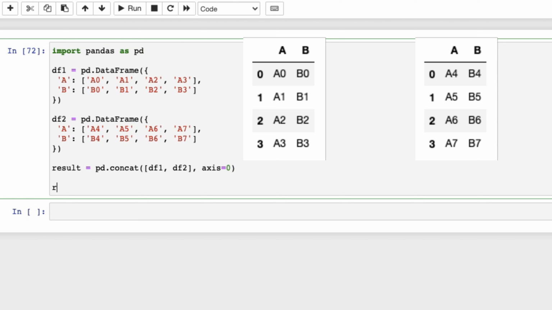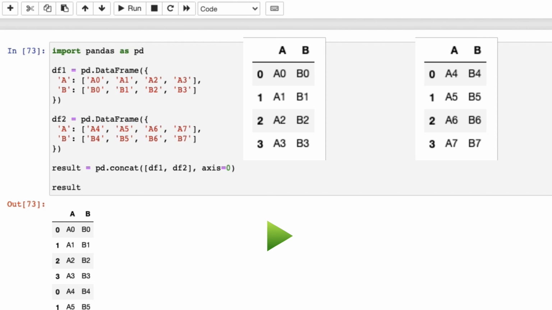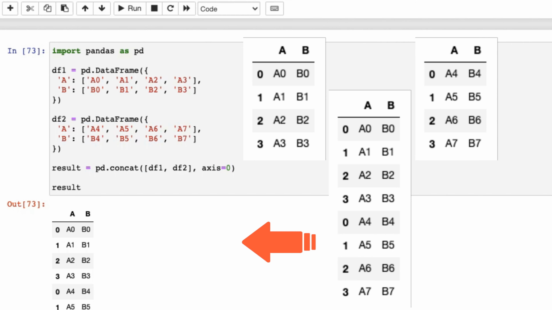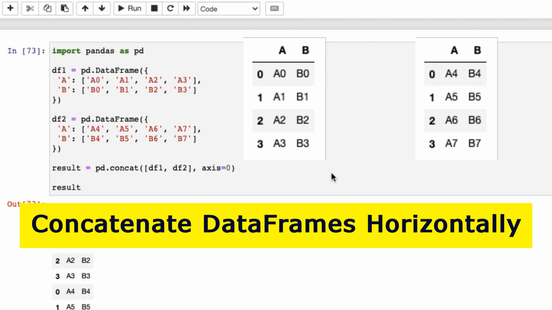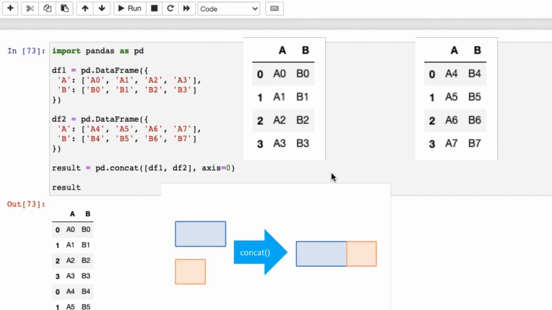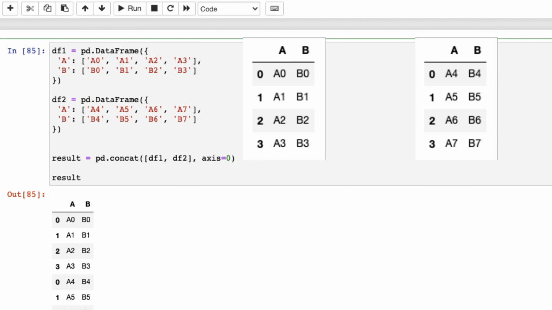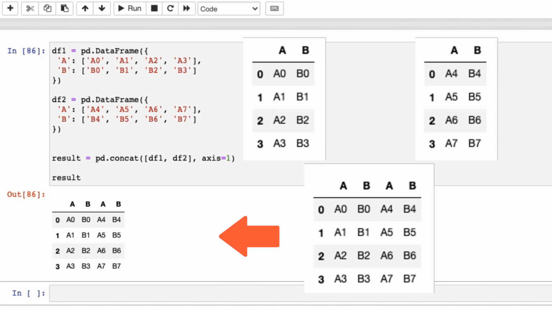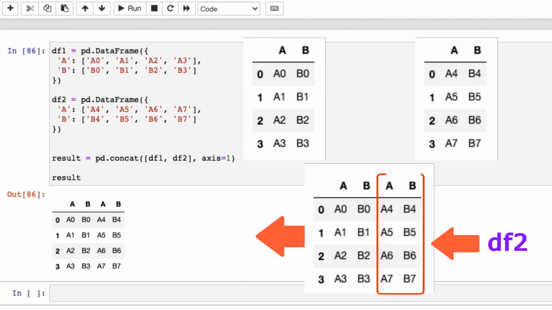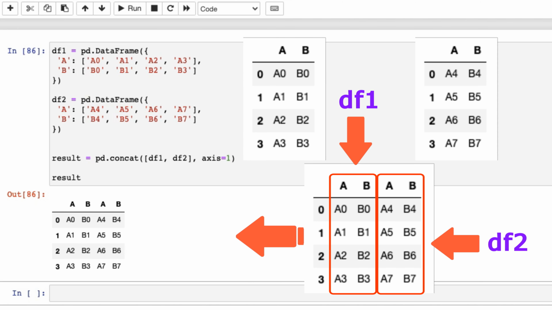Now call the result variable and run this program. After running, the data frames are concatenated vertically. The data frame 2 rows are appended to data frame 1. Concatenate data frames horizontally, which means column-wise. To concatenate horizontally, simply set axis equal to 1 in the concat function. After running, the data frames are concatenated horizontally. The data frame 2 columns are appended to the data frame 1 columns.